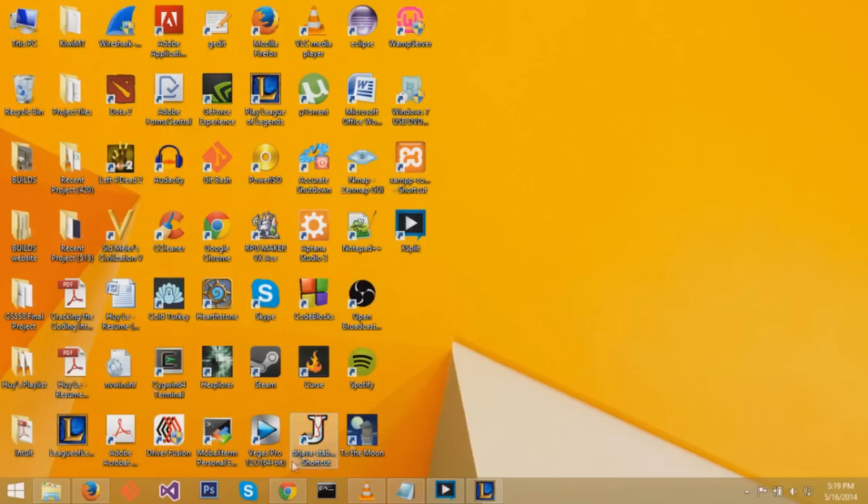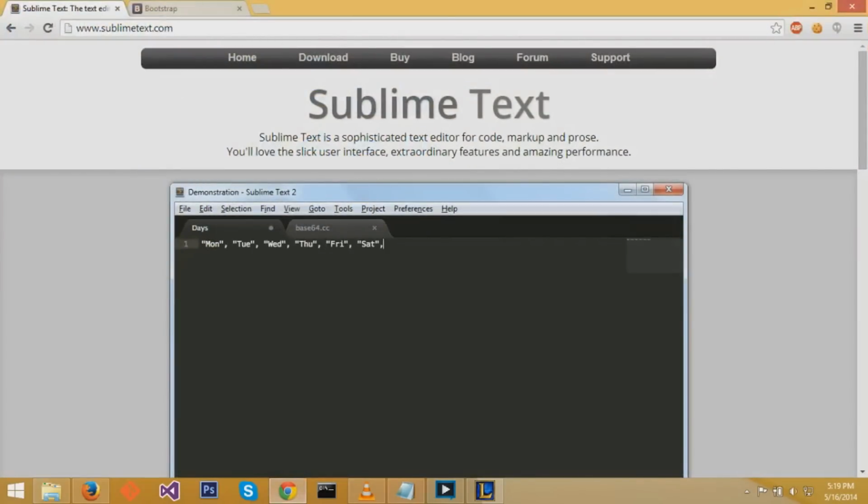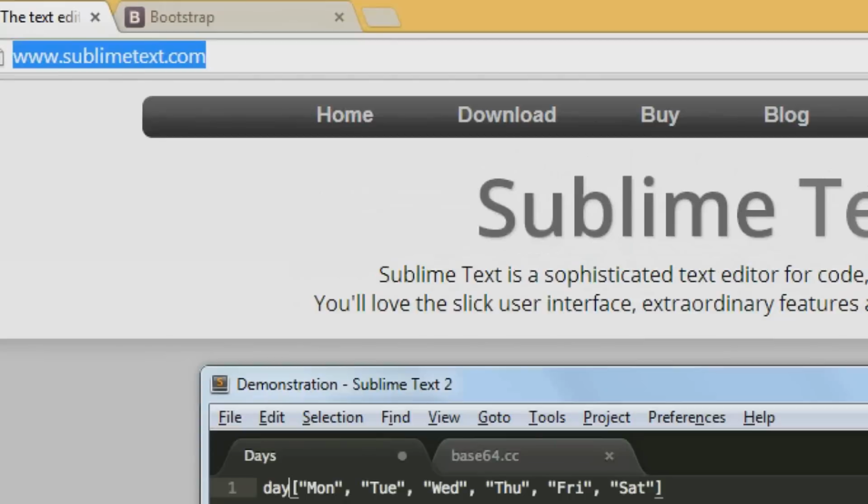First thing that we'll do is download all the files that we need. We need a text editor. I recommend Sublime Text. And secondly, we need the Bootstrap files so we can use the Bootstrap framework. First thing that you want to do is go to your internet browser and then go to sublimetext.com, which I'll leave a link in the description.